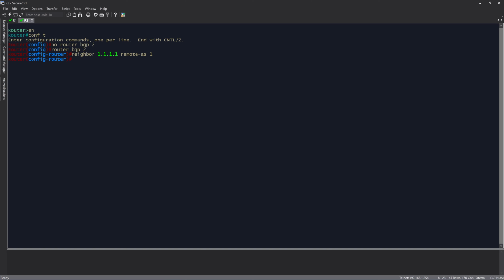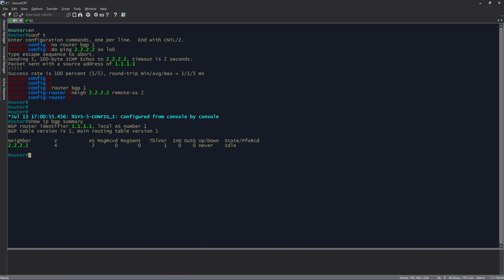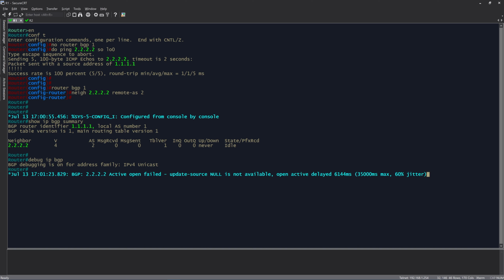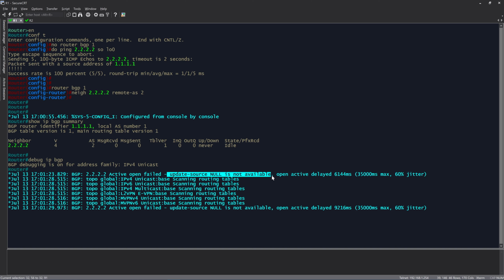Okay, here it is. What happens if I do show IP BGP summary? It is in the idle state. Let's do a debug and see what happens. Okay, we can see that it is saying that the update source null is not available.